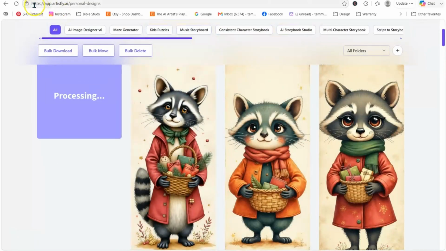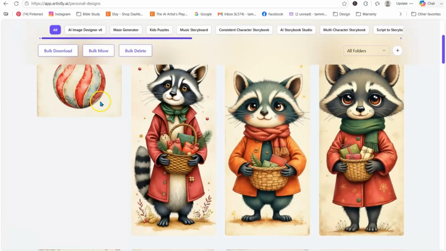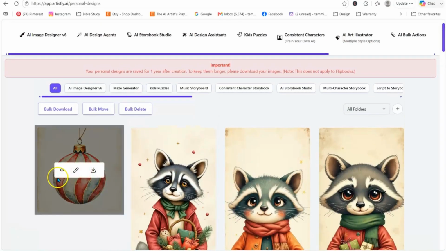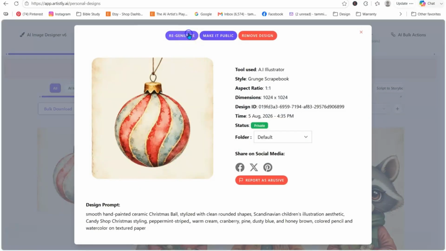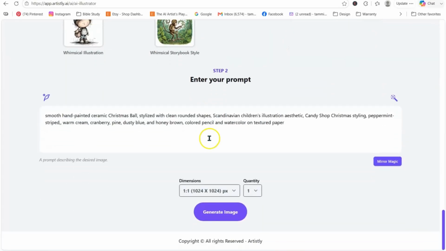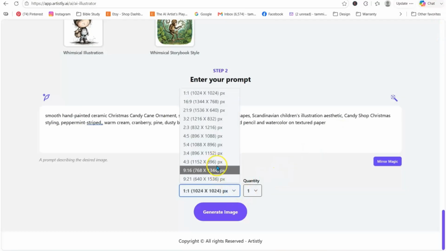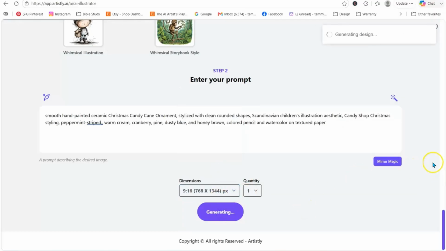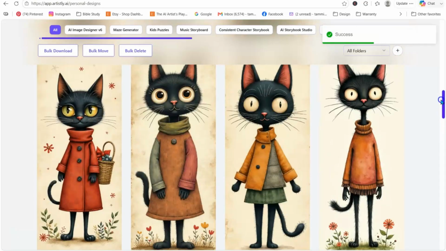So it's not just animals you can do, you can apply the textures, you can apply a lot of the different things to objects. So look how cute that is. So we could go and we could do a ceramic Christmas candy cane ornament. Okay, and let's do this one like that and see what that does.